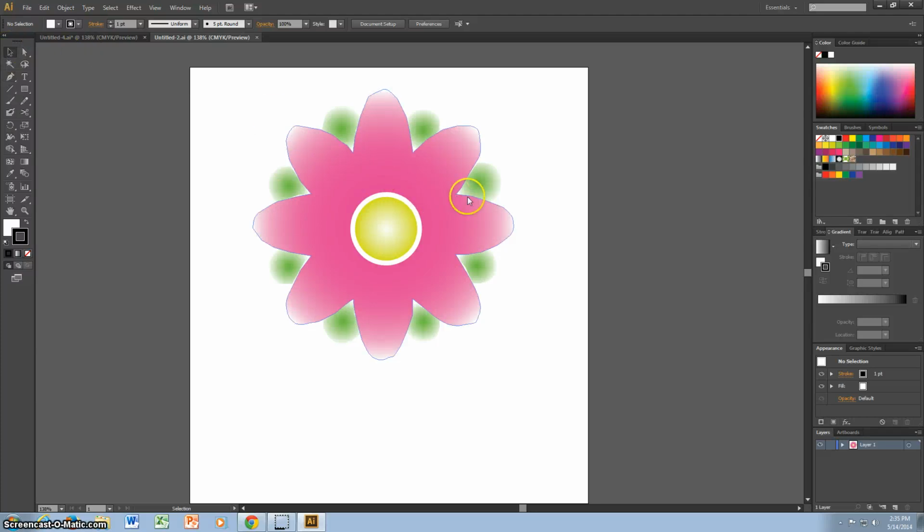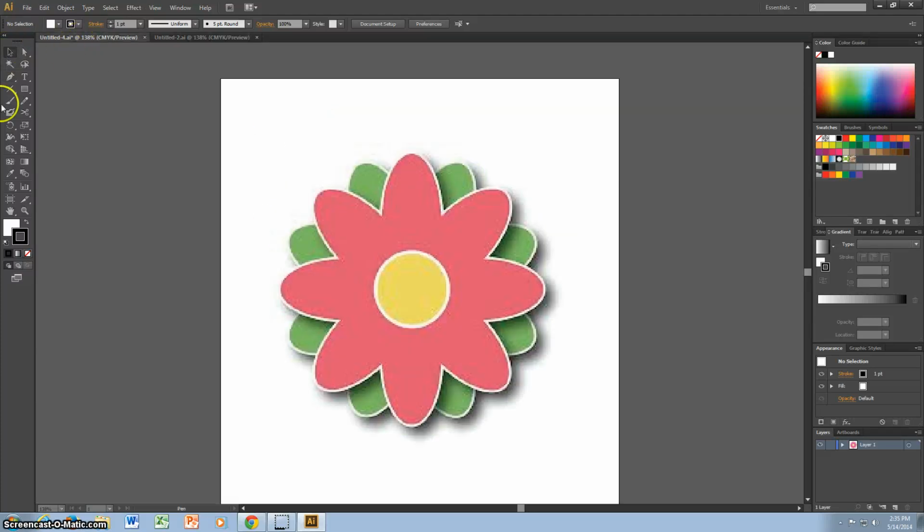Today in Illustrator, I'm going to show you how to make a flower. So you're going to go on the internet and get any flower you want and import it to here. And what you're going to do is click the pen tool and click here and make an anchor point. Then you're going to go up and it'll create a line.